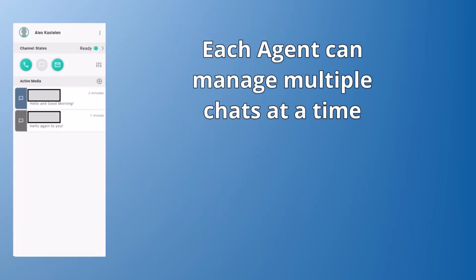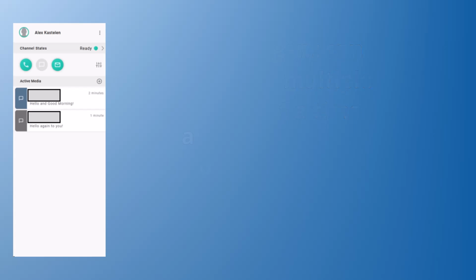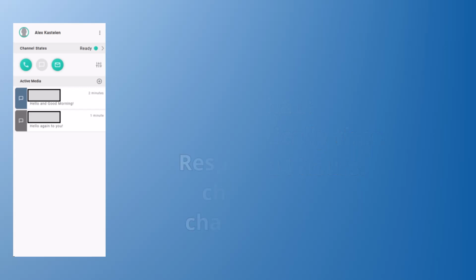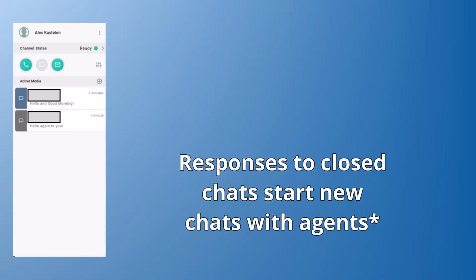An agent can either choose to end chat or allow the chat session to time out automatically after 24 hours of inactivity. Please note, if a customer responds to a chat that was ended, a different agent may receive the response as a new chat.